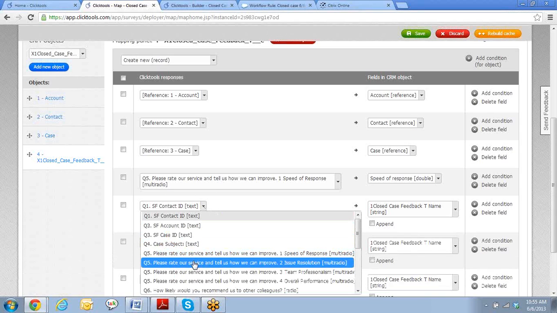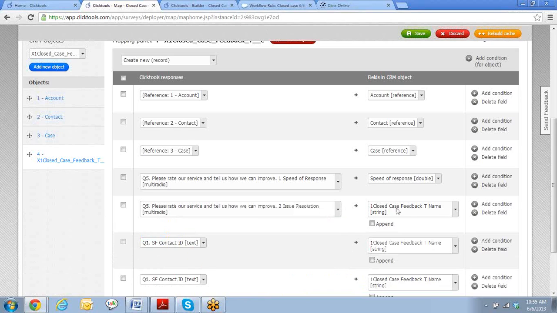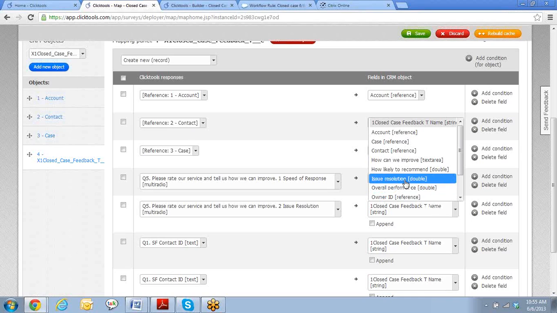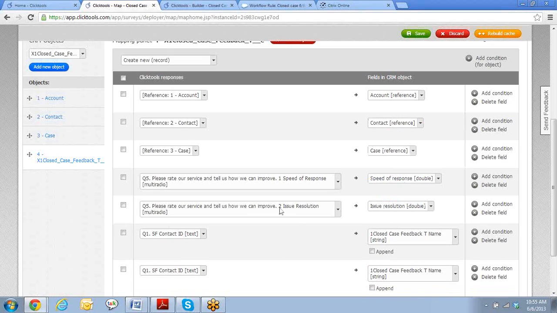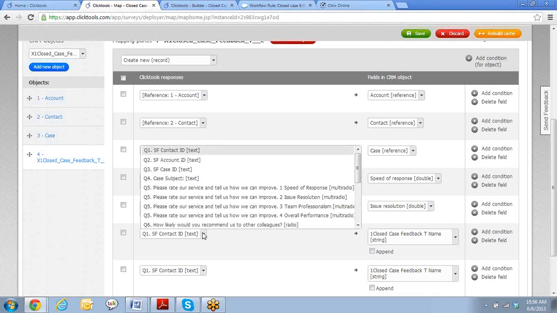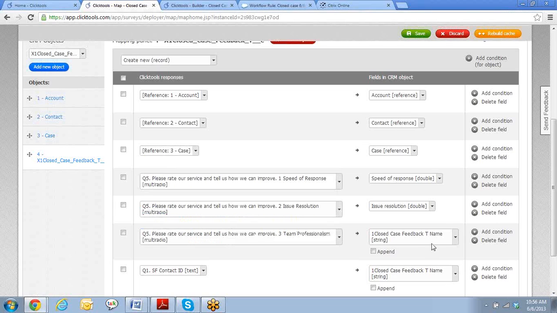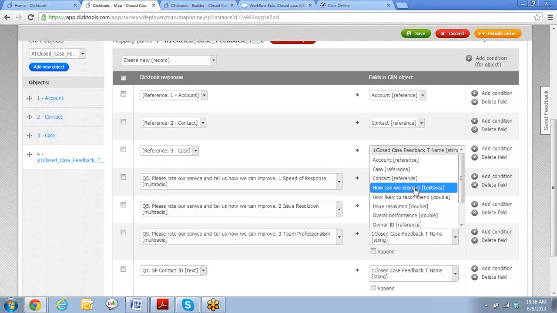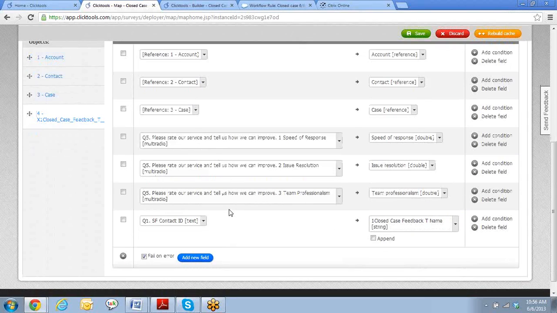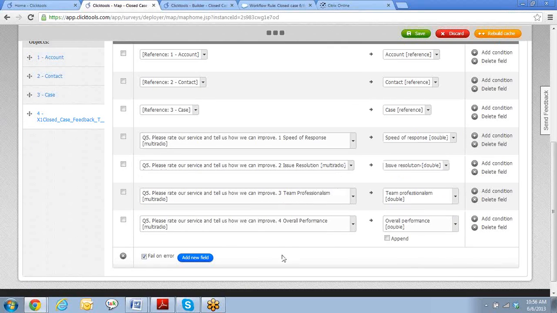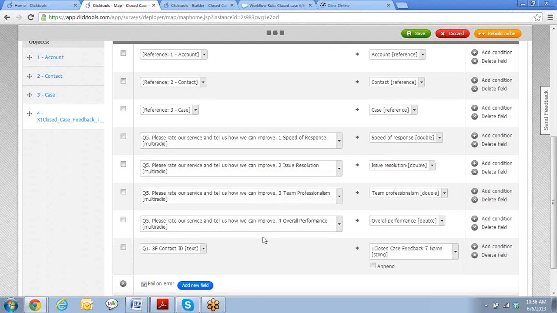Okay. So question 5.2 is issue resolution. So issue resolution. And you'll find if you got long questions that you have to kind of keep in mind what goes with what. So you may have to keep a little mental mapping in your brain or make a document of them if they're not as straightforward as issue resolution, issue resolution. Some can get very complex. Team professionalism. Okay. One more. Overall performance. What do we have left?